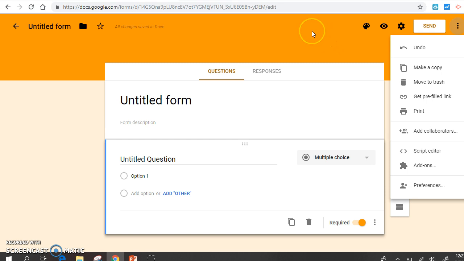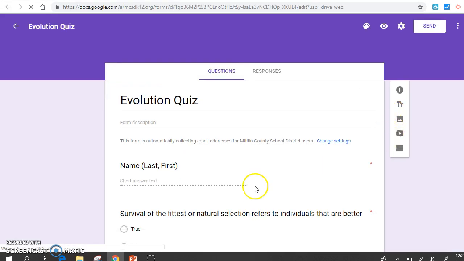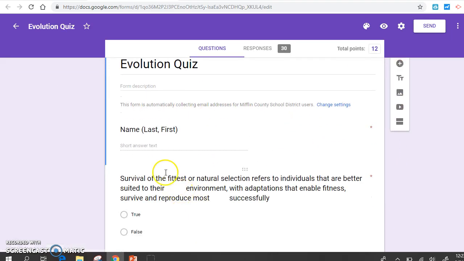So next, let me show you what it looks like when it's done. Here's a quiz that I made on Google Forms. All right, so here what I did is somewhere you put in the name, last comma first. That way, when you go to responses, you can get a list of kids in alphabetical order.